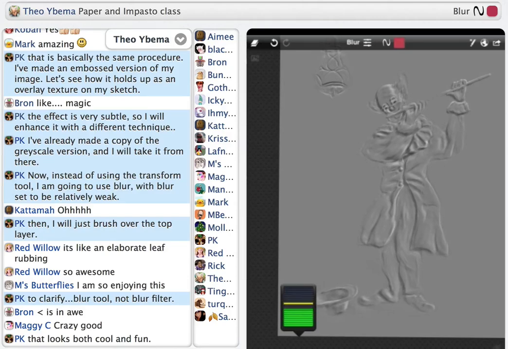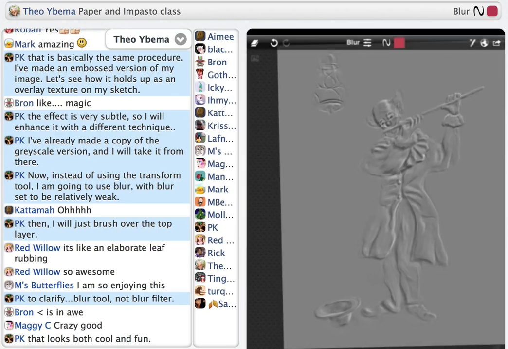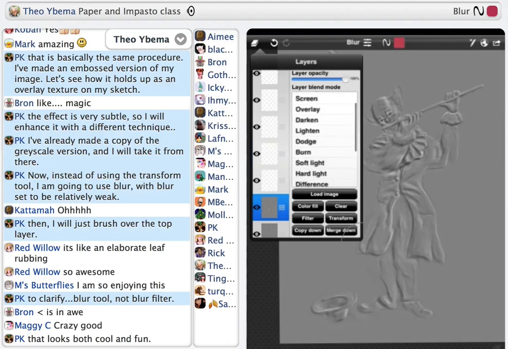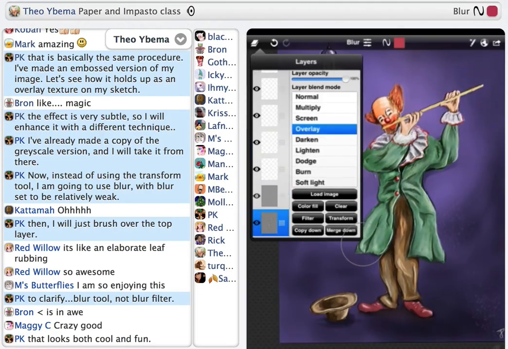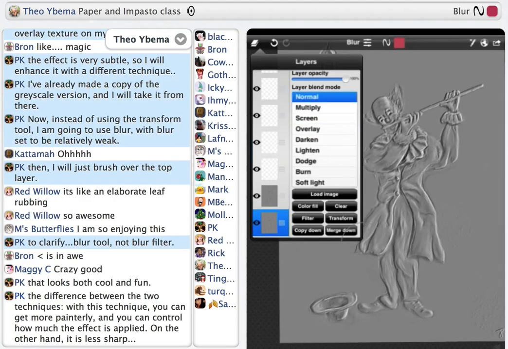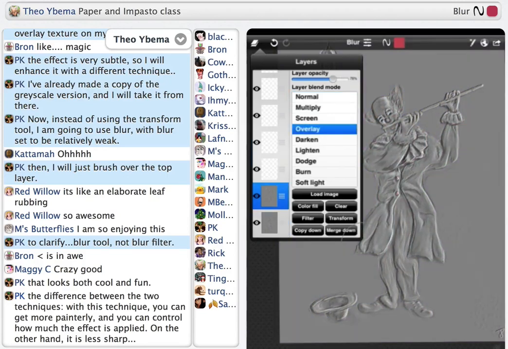Okay, so the difference between the two techniques is with this technique you can get more into a painterly mode, and you can control how much the effect is applied. And on the other hand, it is less sharp. The first technique that I showed you with the transform gives you sharper edges. And I'm going to combine the two now.